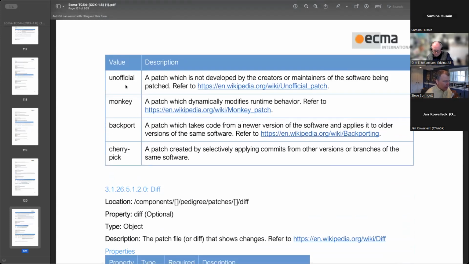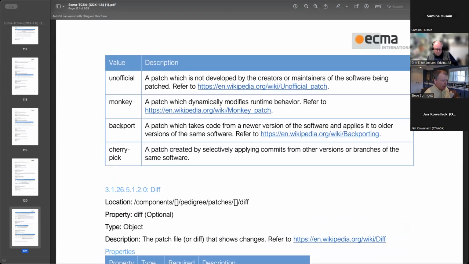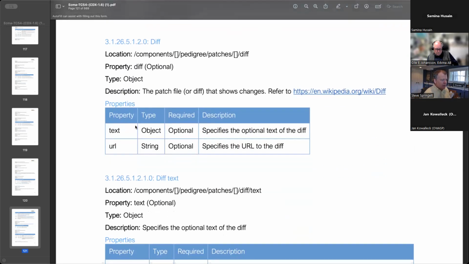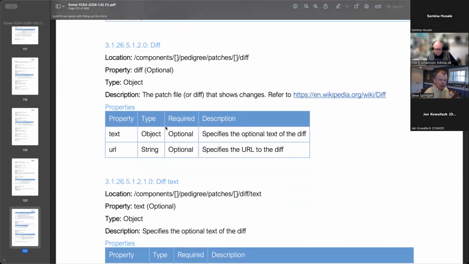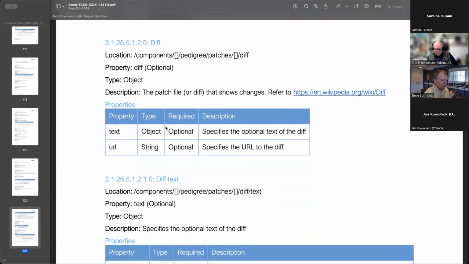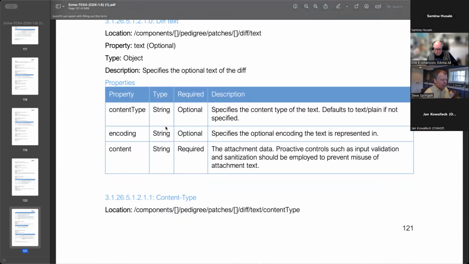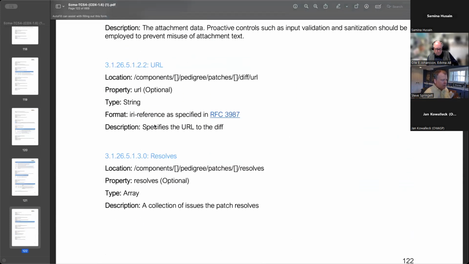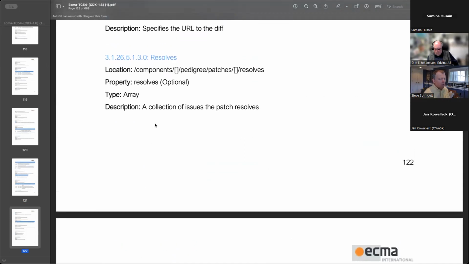For type, you've got unofficial, monkey patch, backport, and cherry picked. If there are additional types that folks would like to see, again, put that in an enhancement request. The diff itself is kind of inline, so you can provide the entire text of the diff inline and optionally base64 encode that. And then what does the patch do?